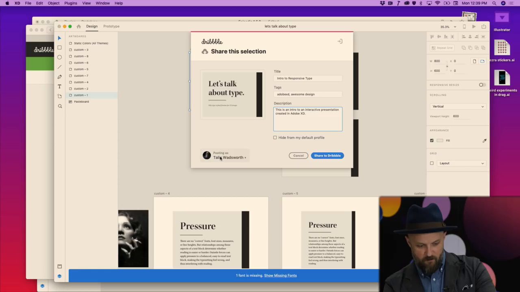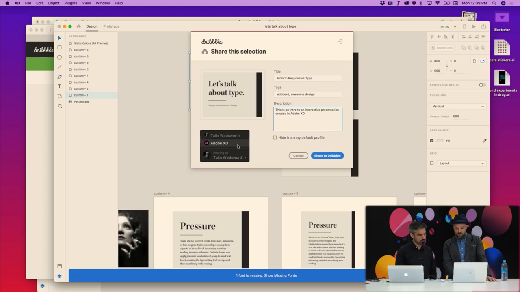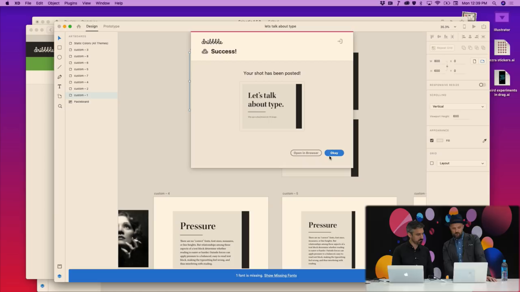And now I'm posting as me. I can actually post as a team. If I'm on a team, I can post to my team as well. So I'm going to use, maybe I'll post as Adobe XD. Right. The shot has been posted. And that's it. So boom.